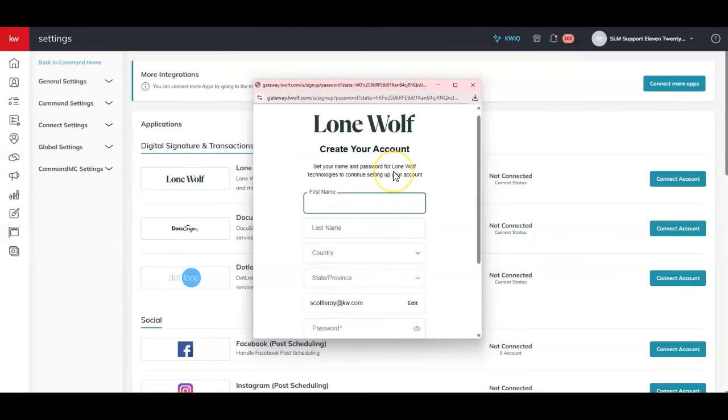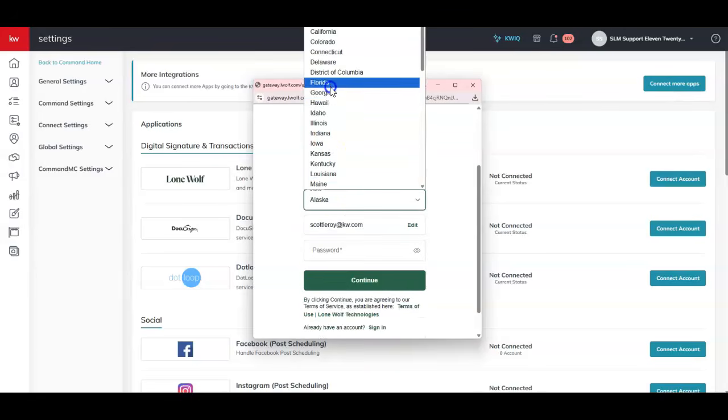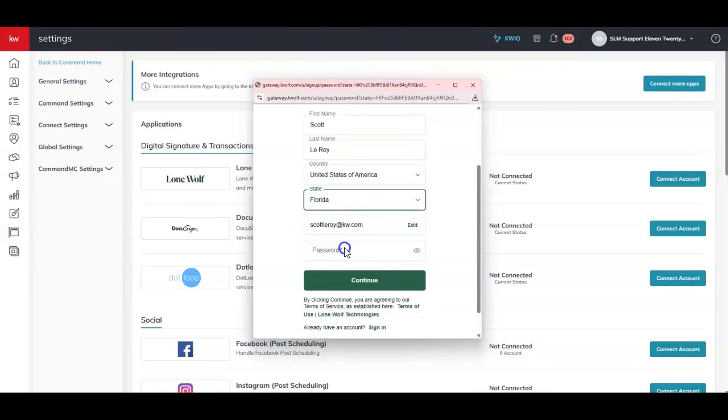And now we're going to put inside some of our information. So I'm going to put in the first name, last name, and country. I'm going to select USA. I'll put in my state. Obviously, if you're in Canada, make sure you put inside your province.